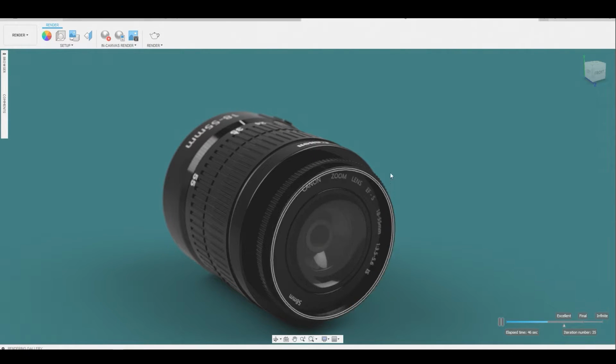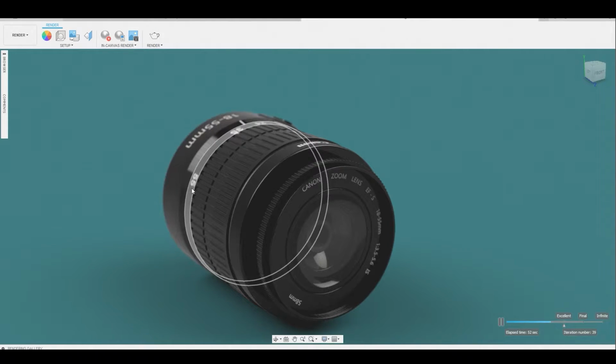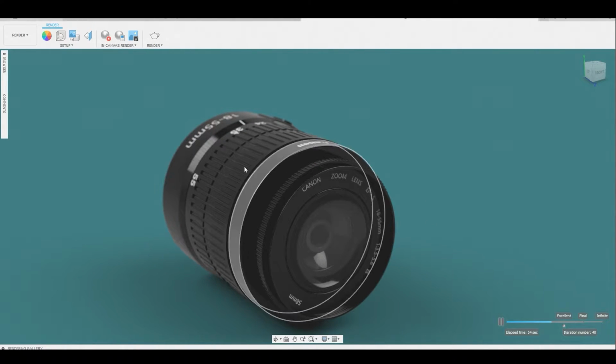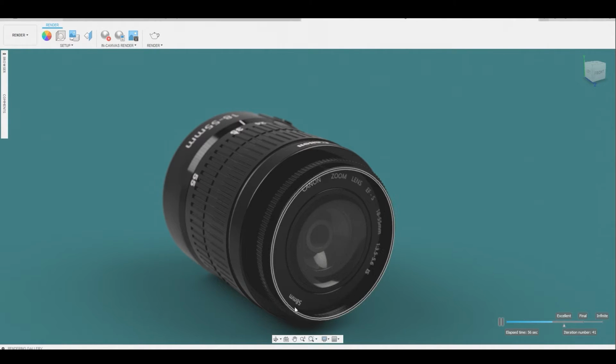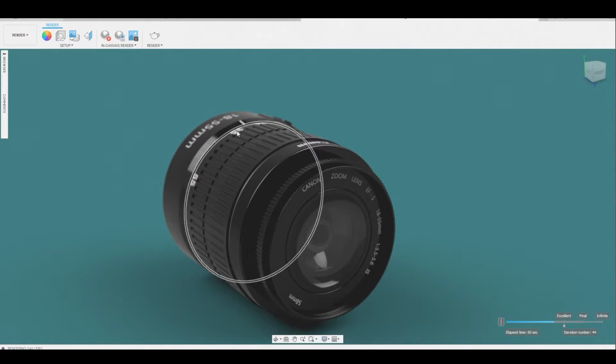So the next thing I want to kind of touch base on is how to go about creating custom decals using Photoshop and how to apply them in Fusion 360. Now these are the decals. Decals are these little text stickers that you import. Now, first things first, I'm going to open up Photoshop.